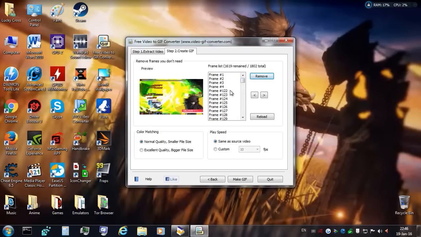Now what we're going to do is choose the quality. Normal quality, small file size; excellent quality, bigger file size. Okay, choose whichever one you want. Play speed. Now this is important. You can choose either same as source video or custom. However, custom can only go up to 20. Okay, and the video in question is 30 FPS in speed. So always choose same as source video.